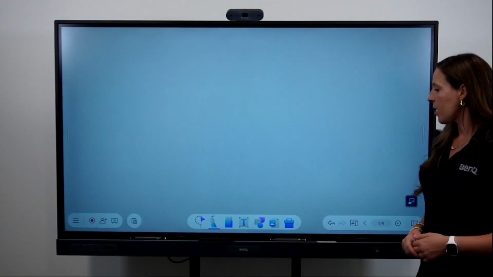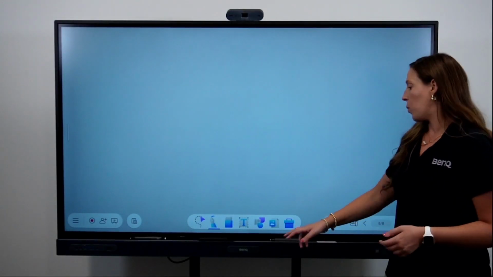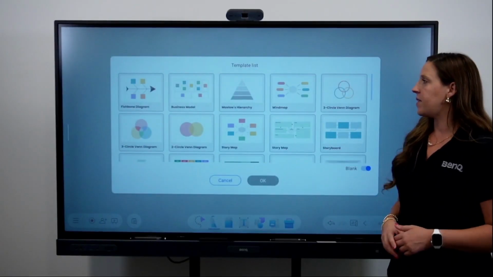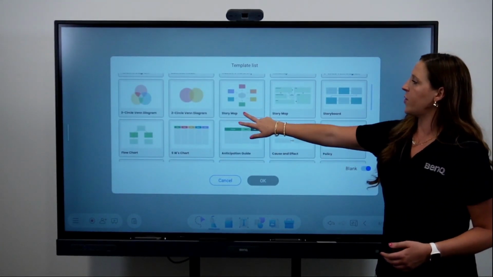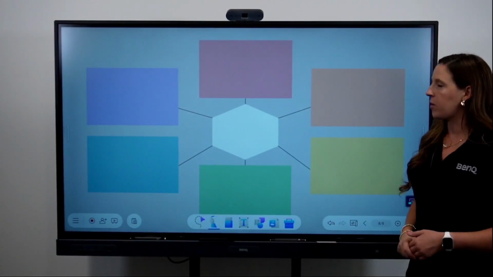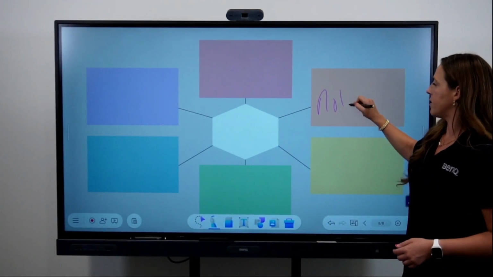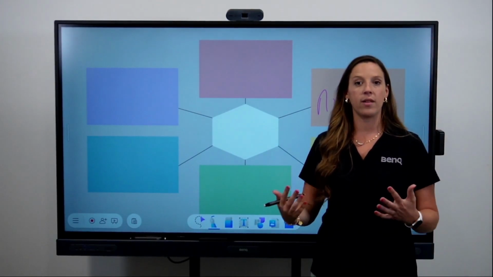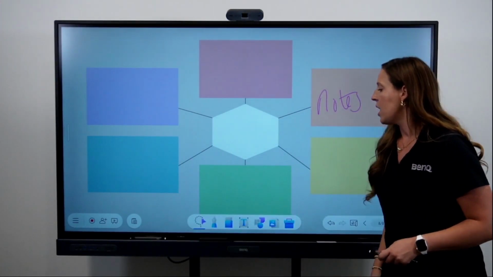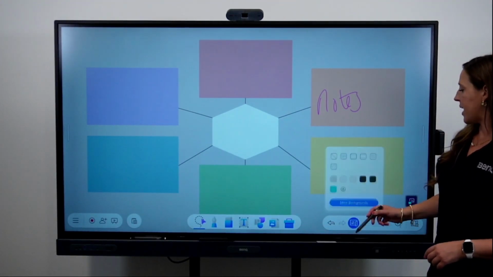We also have some preloaded content as well. So we have the templates. This is a template gallery that has lots of different resources here. So if you want to bring in your story map, you can tap the story map, and this is ready for you to write your notes directly on. So I can now annotate, I can brainstorm, I can have my students come up to the board and they can brainstorm directly on here. I can also import backgrounds as well.